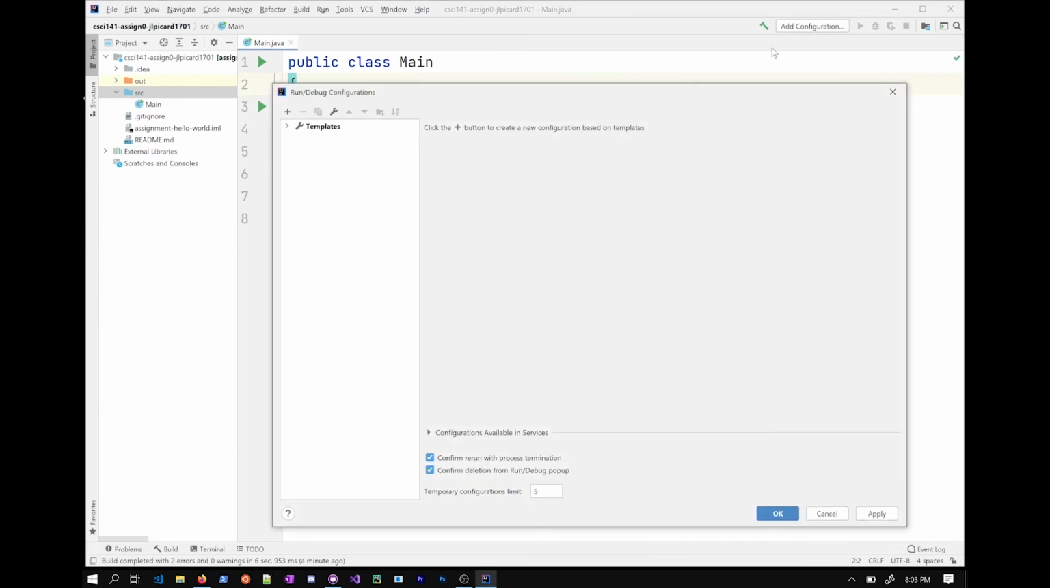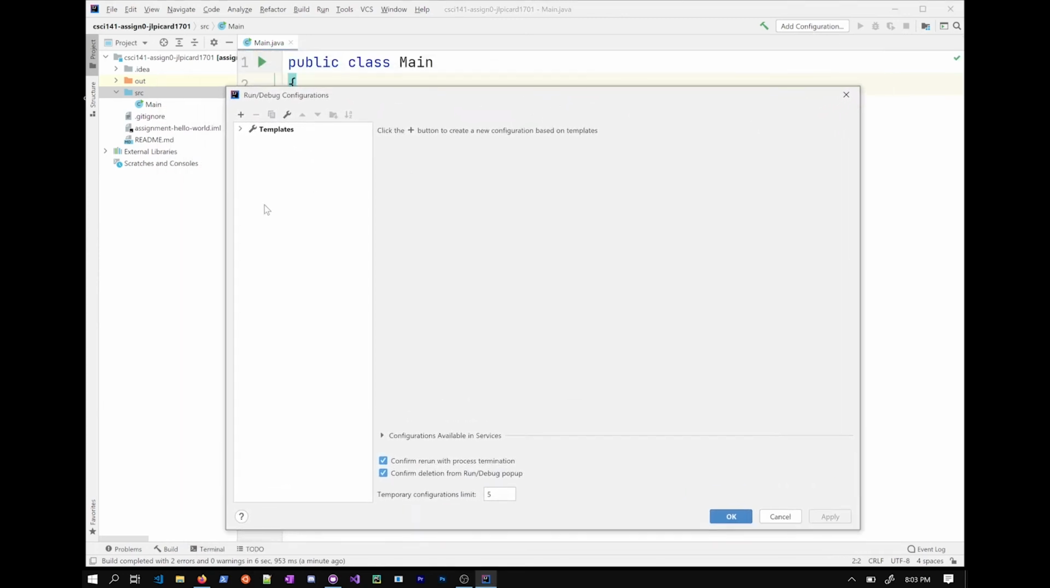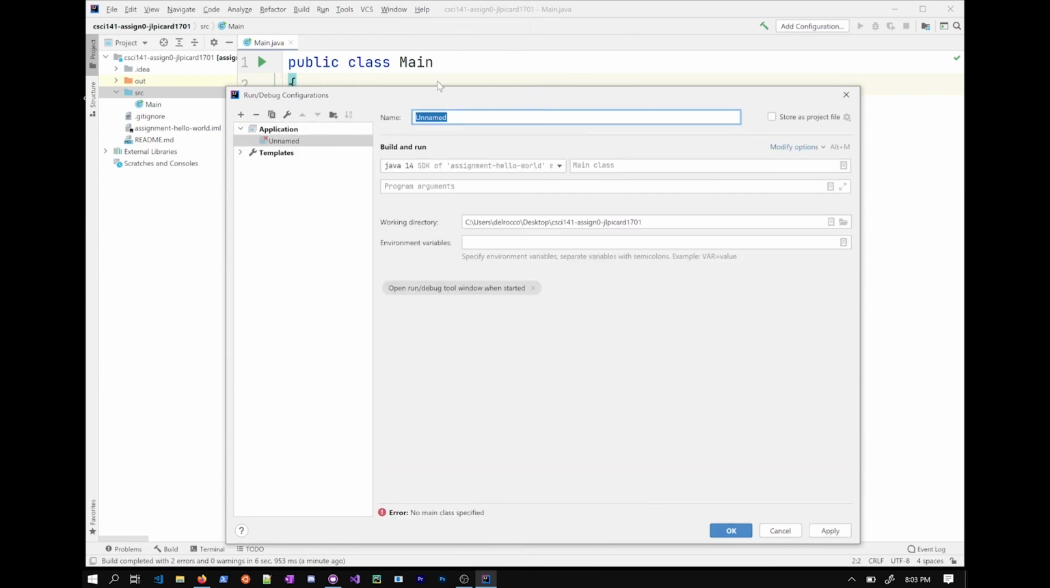I'm going to go to add configuration. When you do that, it'll pop up a box like this. These are the templates, the default settings that it's going to give you when you start these types of configurations. We're going to close that. We're going to hit this plus, add a new configuration of type application, because this is a Java application.